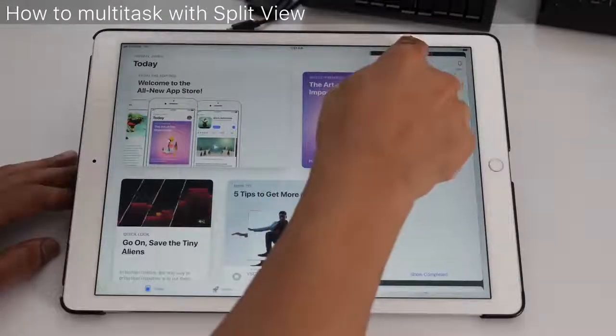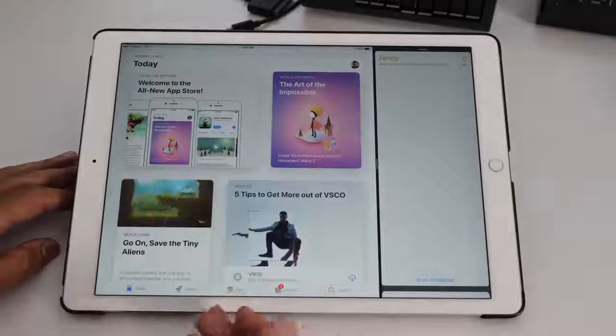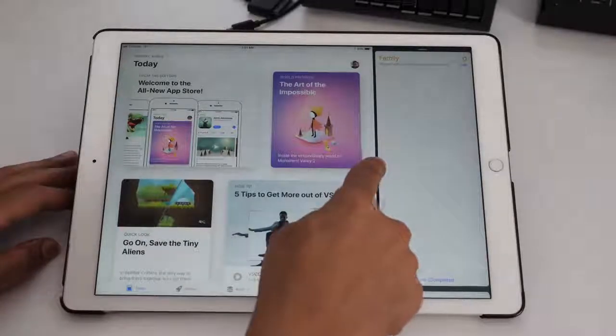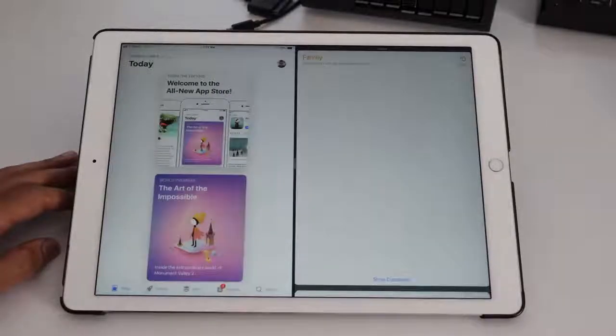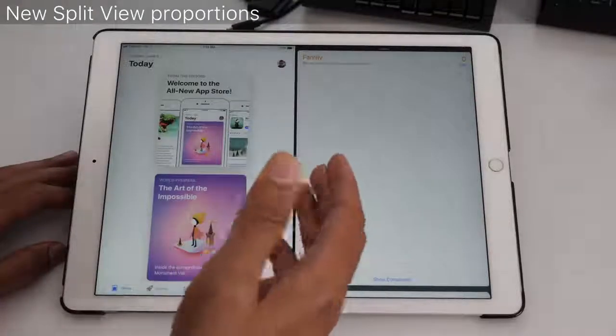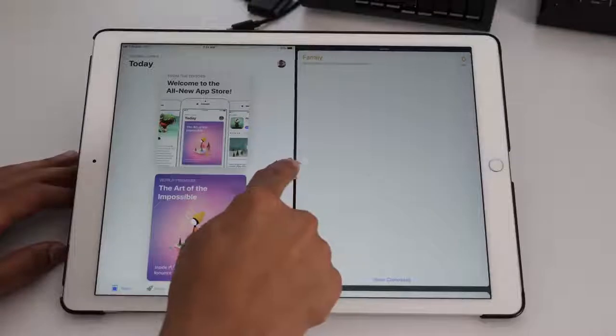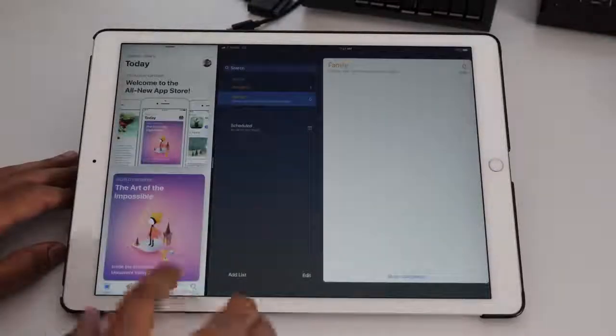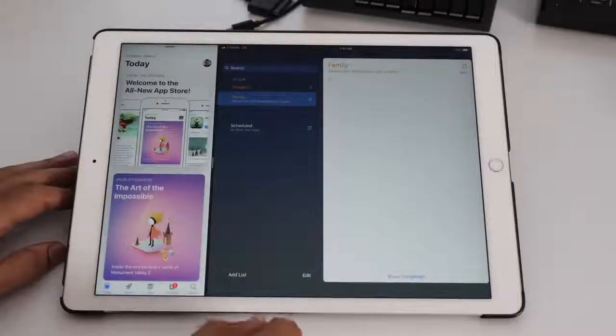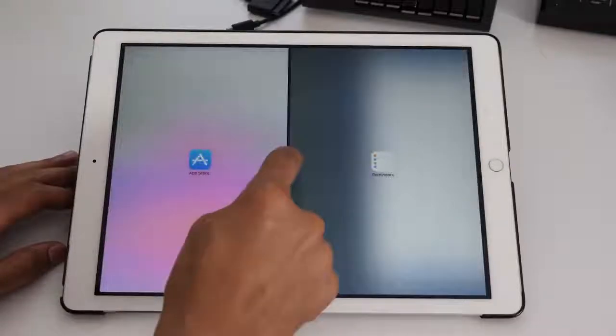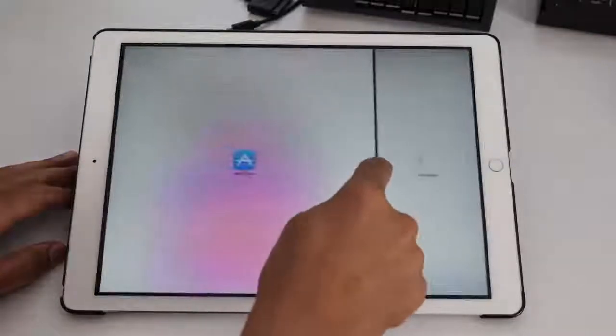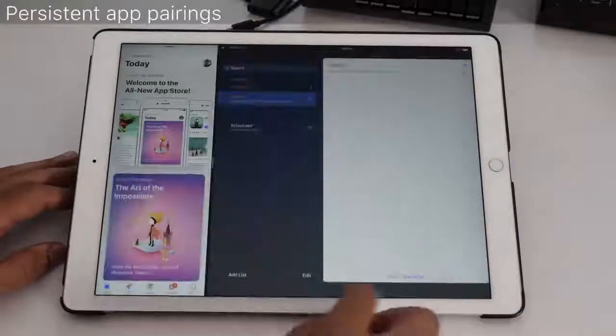Well, you can transition directly to split view just by swiping down on an app like that from the top. And now we're in split view. And the nice thing about iOS 11 split view is that you have more ratio options. So of course you have the 80-20 view, you have the 50-50 view, but now you have a 20-80 view like that. That is really cool. I always felt that the app on the rightmost side was needlessly gimped in iOS 10, but now in iOS 11, that's no longer the case.